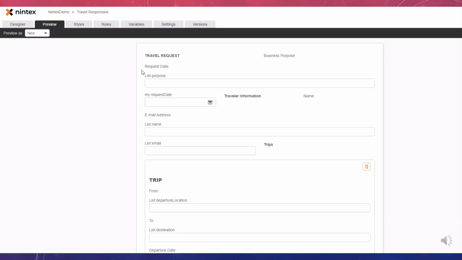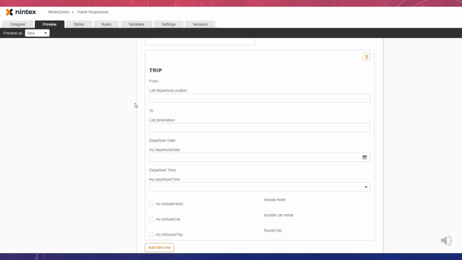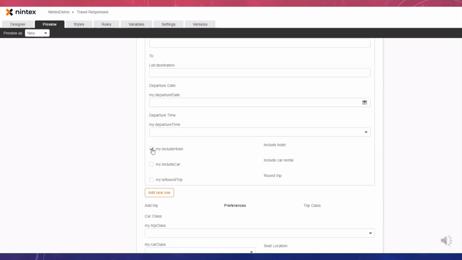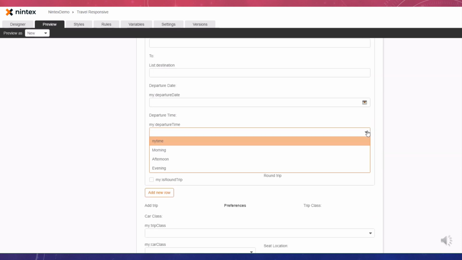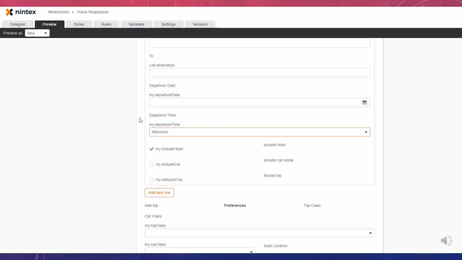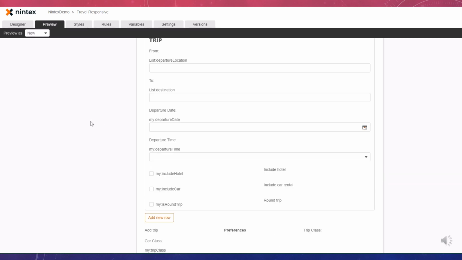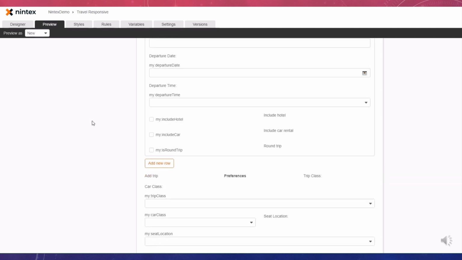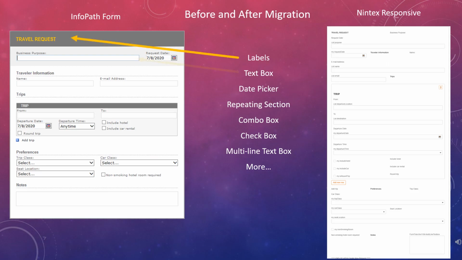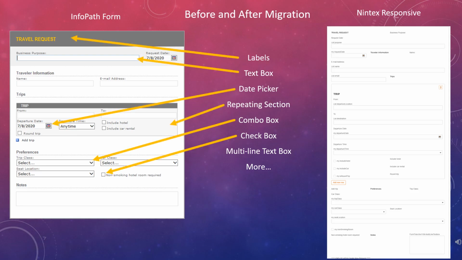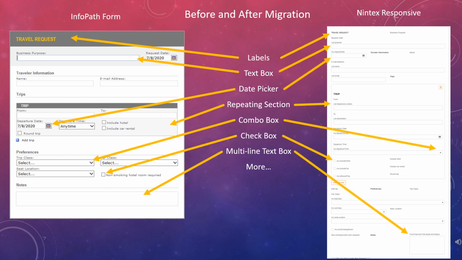Let's take a look at the results. As you can see, all of the various elements from the original InfoPath form were imported. As you've seen, controls from the original InfoPath form, along with their properties and relative locations, are visible.